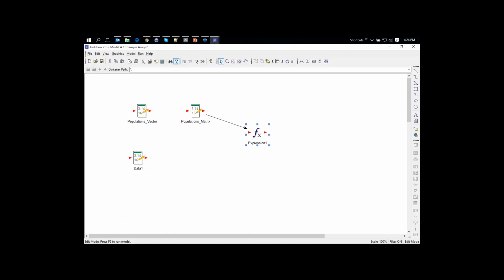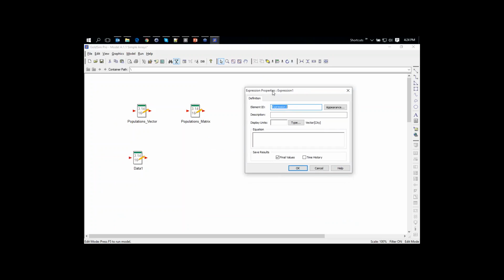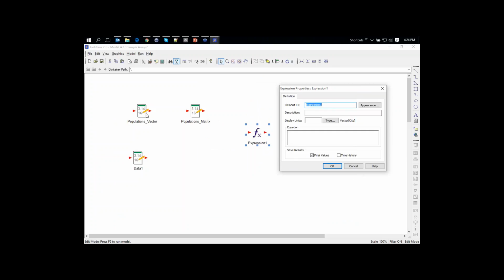Okay, so in GoldSim, I'm going to keep this as a vector of cities. I'm going to delete this out for now. What if we don't have this total populations vector? That's the total populations for each of our 3 cities. What if I only have this populations matrix broken out into the male and female populations? Well, there are several built-in matrix or array functions in GoldSim, and one of those is exactly what we need to do this.